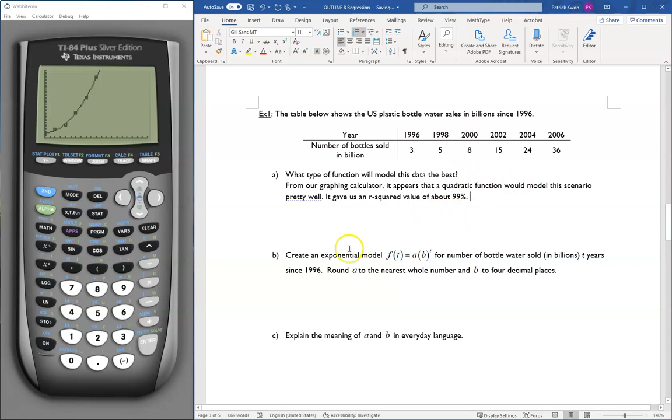All right, so if we go to part B, it asks us to create an exponential model, and we haven't explored exponential functions too much in this class, but they are of the form a times b to some exponent. So it's asking us to create an exponential model for the number of water bottles sold in billions t years since 1996. It also asks us to round a to the nearest whole number and b to 4 decimal places.